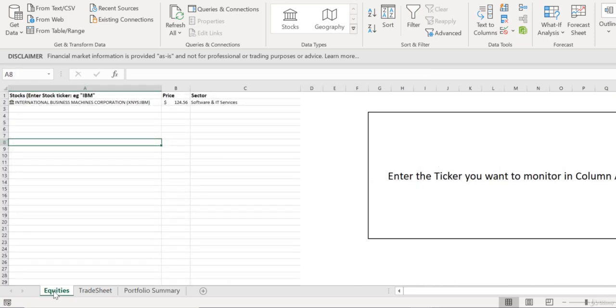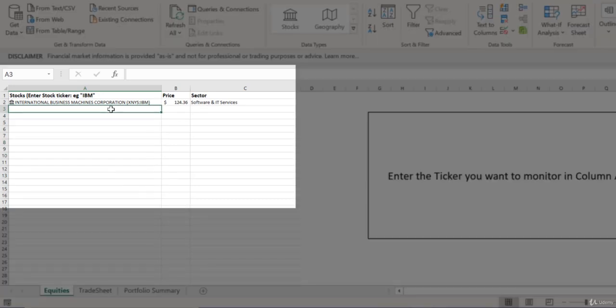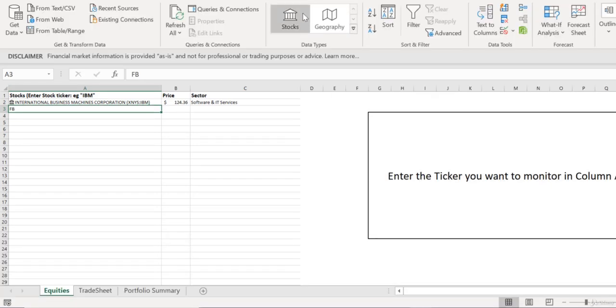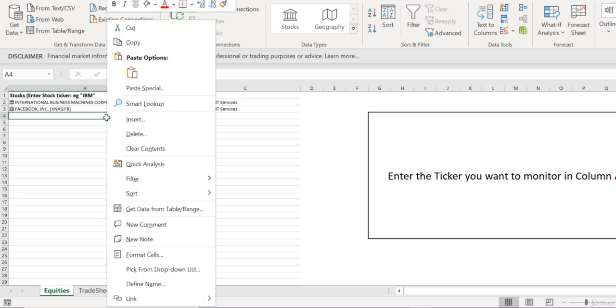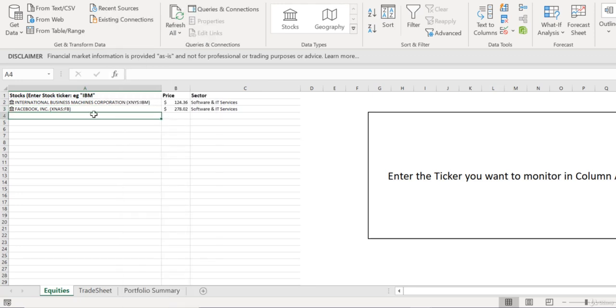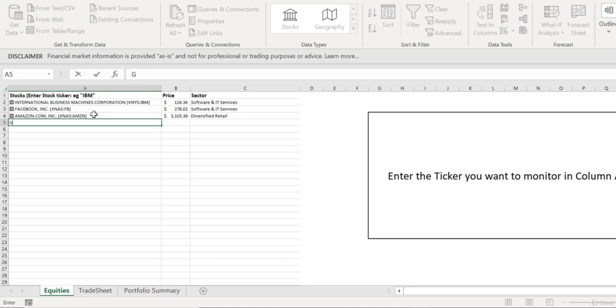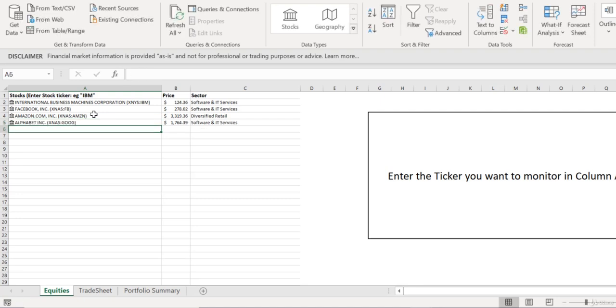So right now I have one example on there, which is IBM. You can see the price is $124. It's in the software and IT industry. Let's look at Facebook. All I have to do is type FB, hit enter. If it doesn't pull in automatically, I just click on stocks. And there we go. Maybe, let me see if I can look at Amazon. There you go. Let me see if I can look at Google. There you go. What else can I look at?